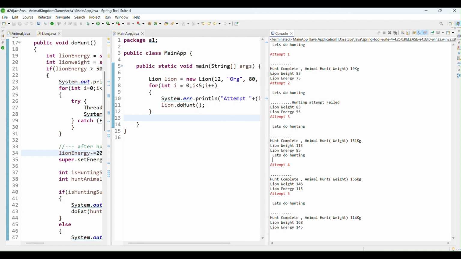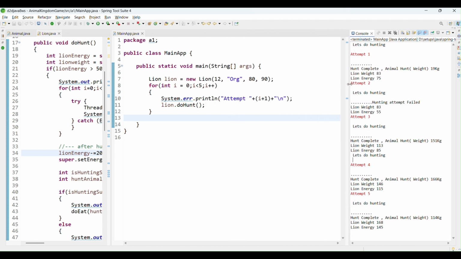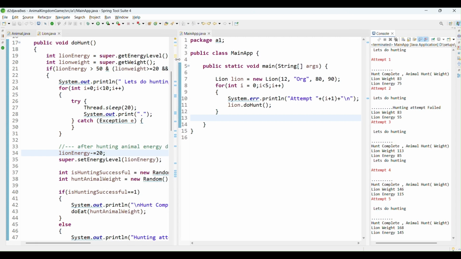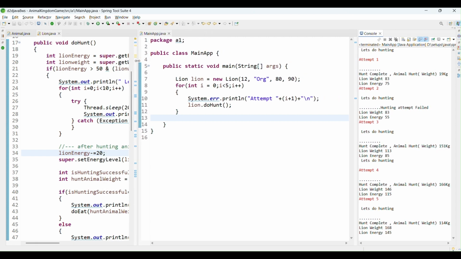So now what would be the second application on that? The second application would be, I'm going to extend the same class with lion, with dog, sorry. Okay, so I'm going to create the dog now.